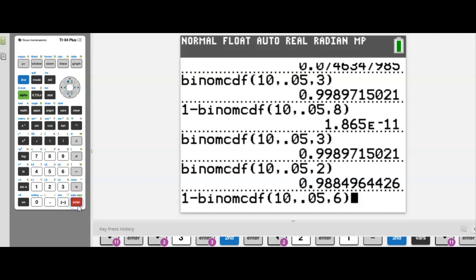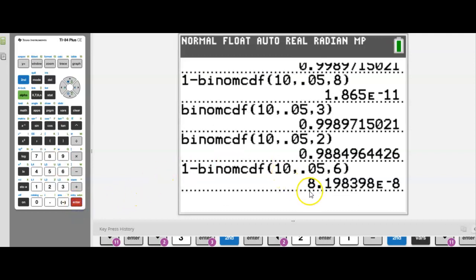Enter. And we get 8.198 times 10 to the negative 8 power. So this is going to be 0.7 zeros and then 819.